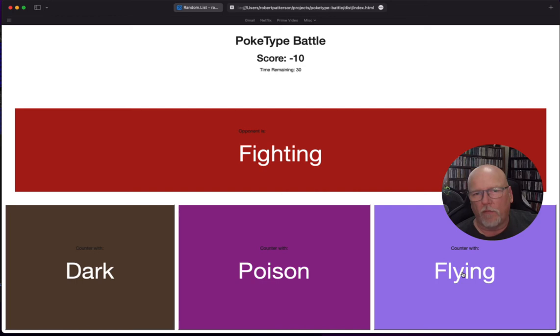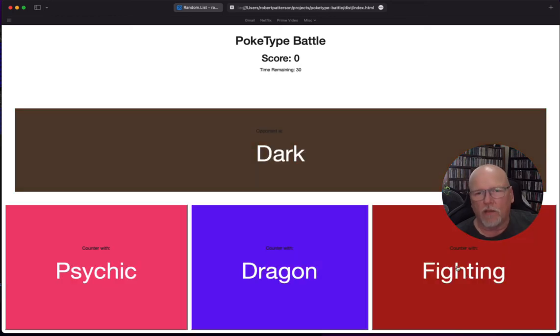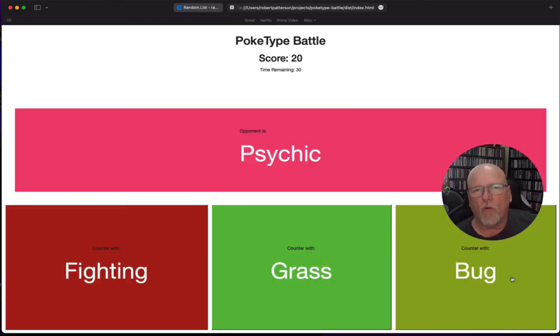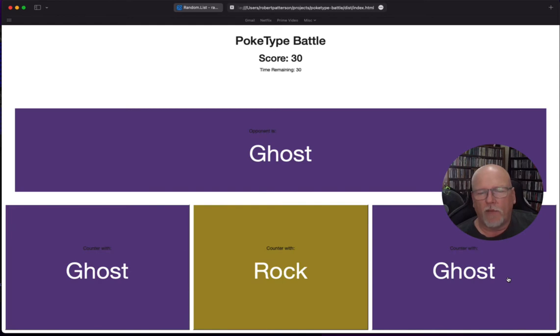So we're flying versus fighting. Yes. Give me 10 points. Fighting versus dark. Give me my 10 points. Rock versus ice, give me my 10 points. So this is the one at the moment that defeats.